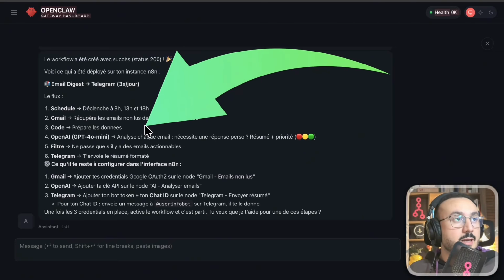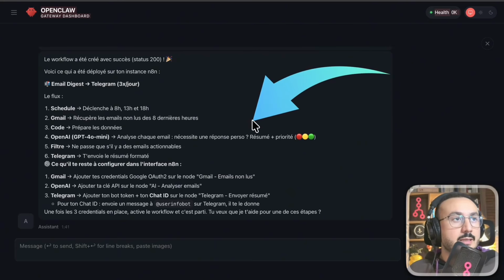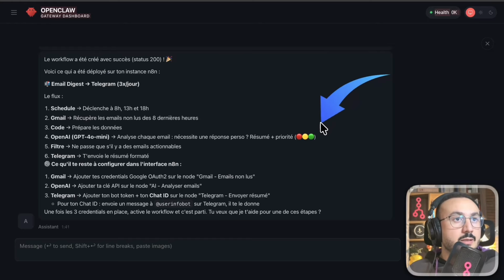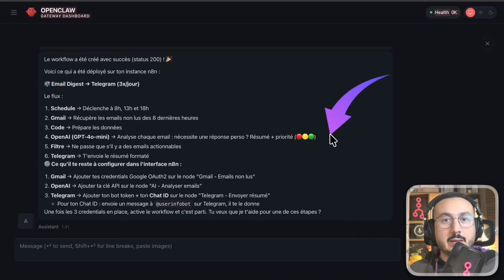It will call OpenAI, the GPT-4o Mini. I think it's interesting, the GPT-4o Mini. It's fast, it doesn't focus too much, it's good for analyzing emails. It will check if a response is needed. It will create a summary. It will even categorize them by priority: red, orange, yellow, and green.